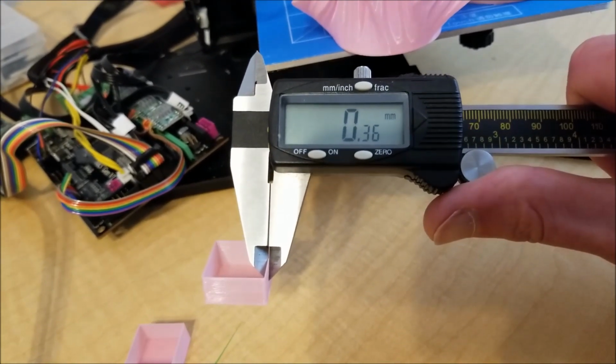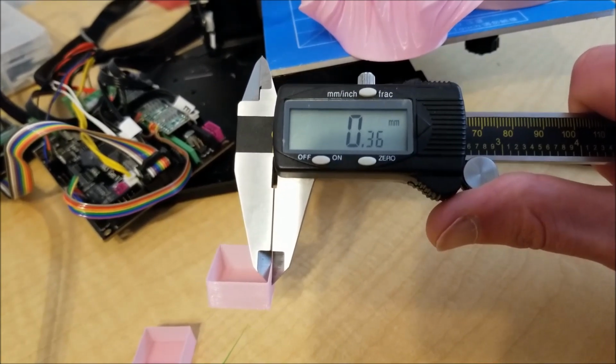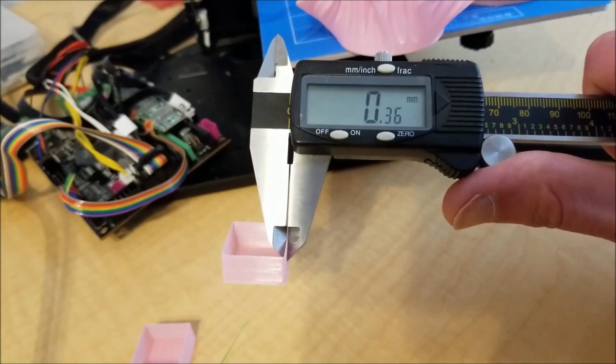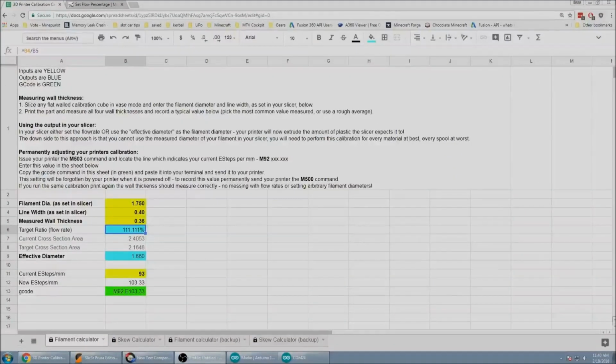So let's head to the computer and see how to use a spreadsheet I came up with to help correct this. Okay, here we are at the computer, and I will share the spreadsheet down below. This is my 3D printer calibration calculator spreadsheet, and you're free to edit any yellow field. All other fields should be restricted and protected from editing, and I will talk through this.